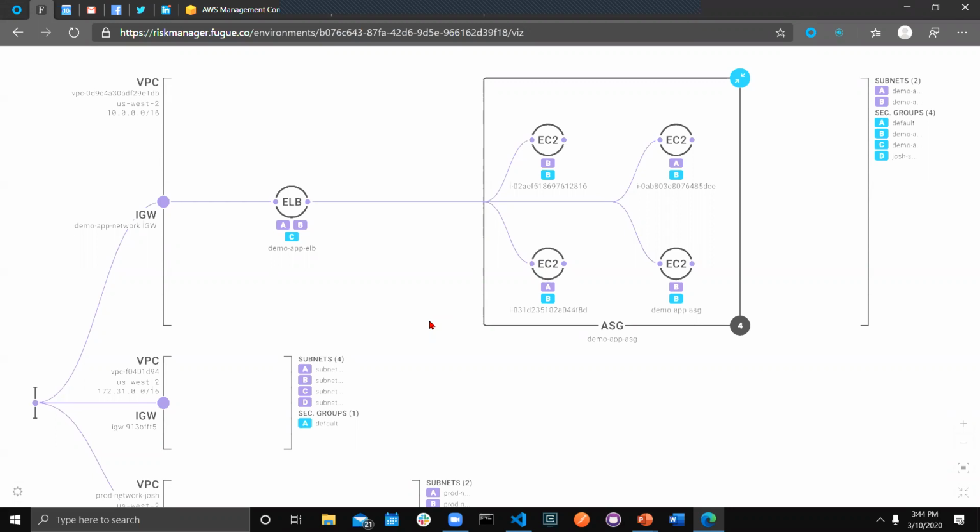Is that about right? That the shared security responsibility really is three components: the organization, the cloud provider, and third-party providers like Fugue.